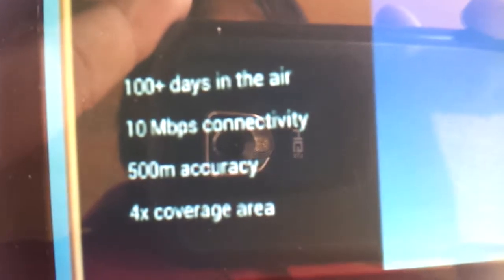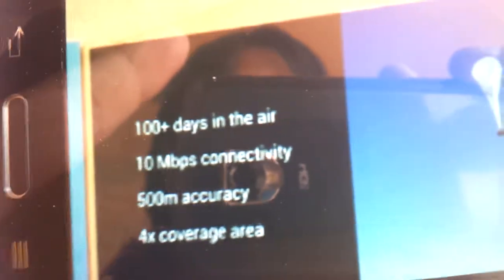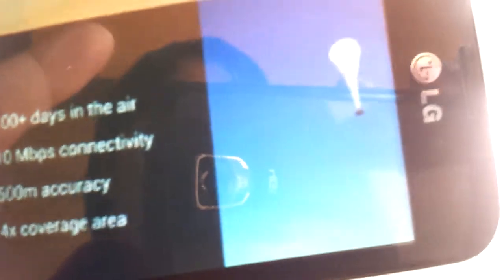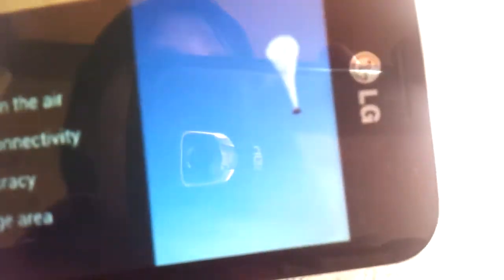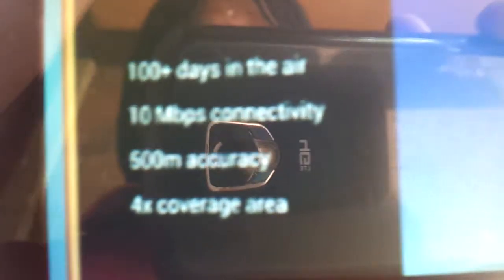And what that'll do is, if it'll focus on this, that'll send out 10 megabits per second connectivity, so 4G or LTE speeds, to people within a radius that equals the state of Rhode Island, I think is what they said. That's the amount of space that they can cover with just one balloon. So anyway, and then 500-meter accuracy, or mile, I think it's meter accuracy, for their control on the balloons or something like that. Four times the coverage area, so that's what I was saying.